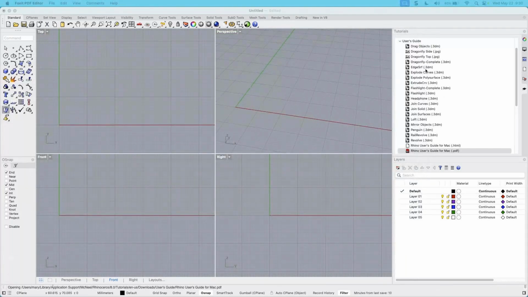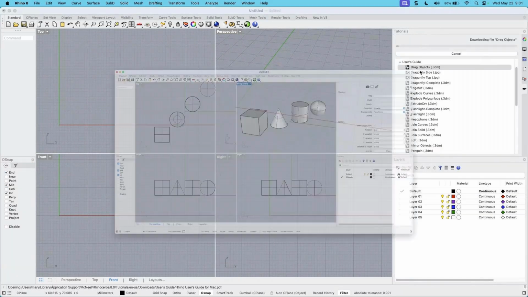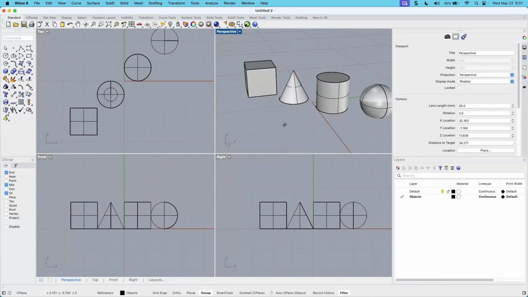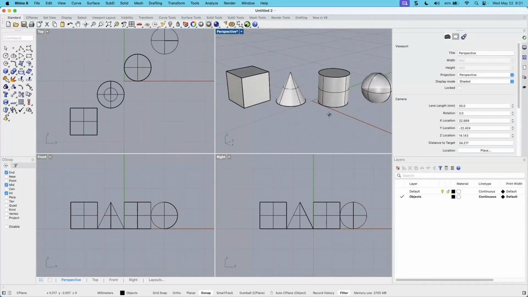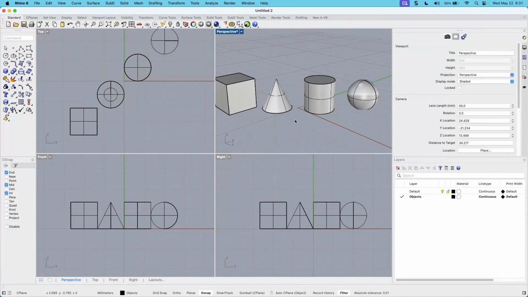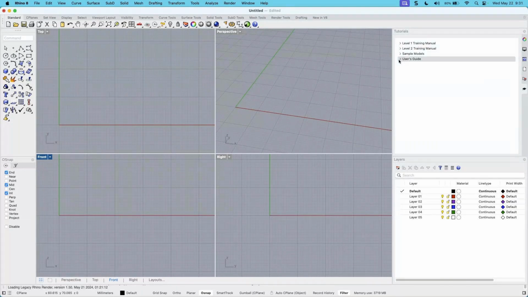Now, the great thing is that if you're going to do the drag objects exercise, you can double click on the 3DM and it just opens it up in Rhino. Okay, so you don't have to go download a packet of files to do the user guide. You just have to open the file in Rhino. Okay, and then if you don't want to save it, you can just close it down. The user guide is one option.